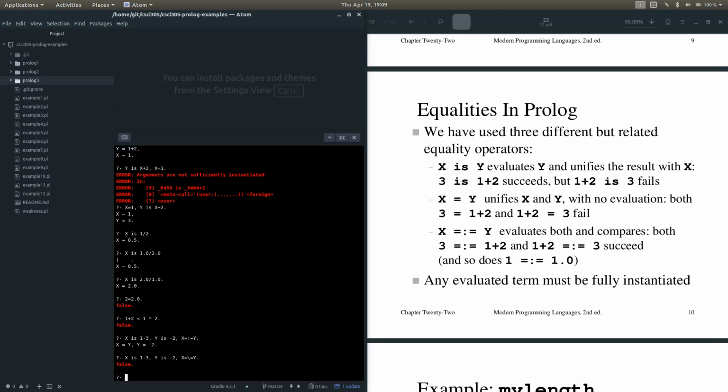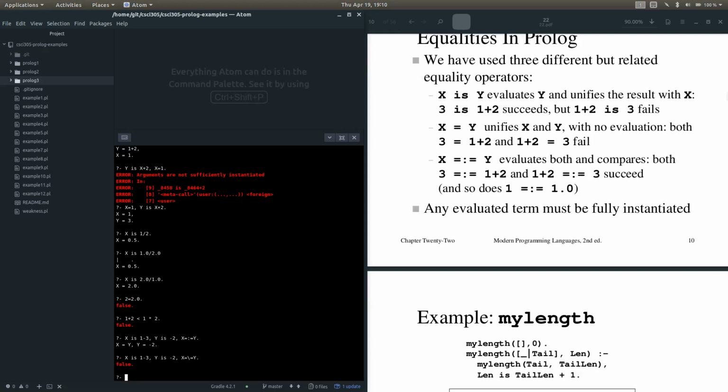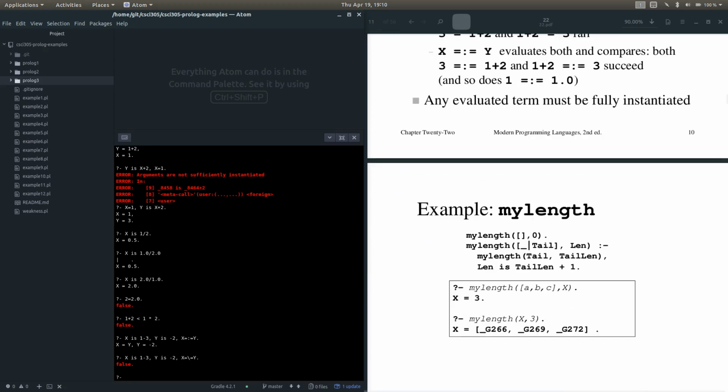X equals colon equals y evaluates both and compares both, right? And then we have the equal slash equal, which evaluates both and compares both to check if they're not equal. So we have to make sure that we are aware of that. Any evaluated term, so it must be something that is evaluated, must be fully instantiated.